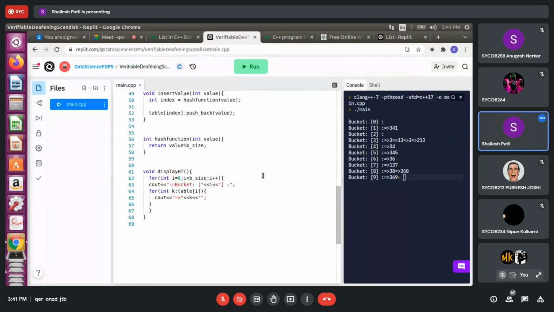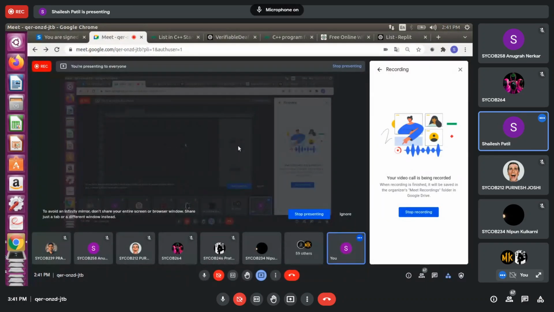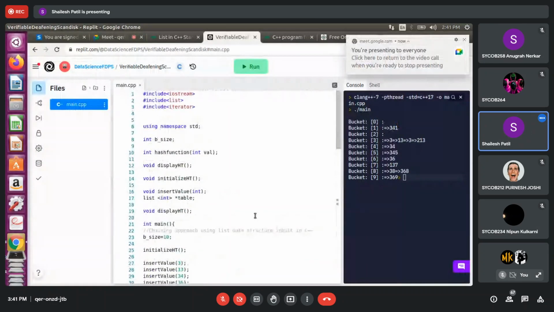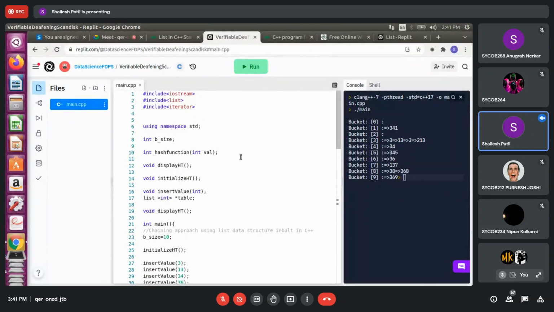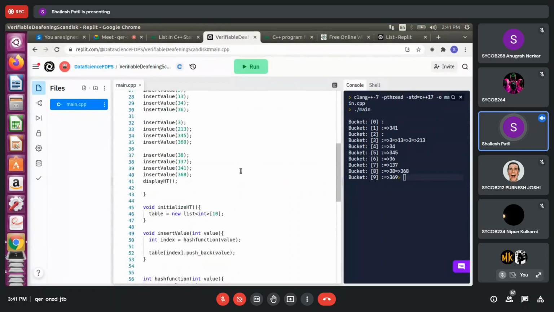This much is clear to everyone? Yes, sir. Okay, so this way we are going to work with hashing with the chaining approach. Collision avoidance of hashing with the use of the chaining approach. Any doubt till this procedure?